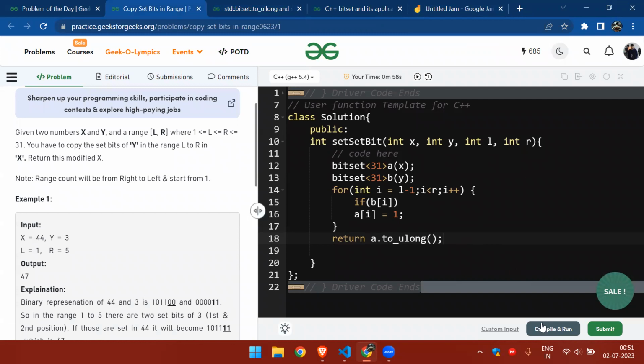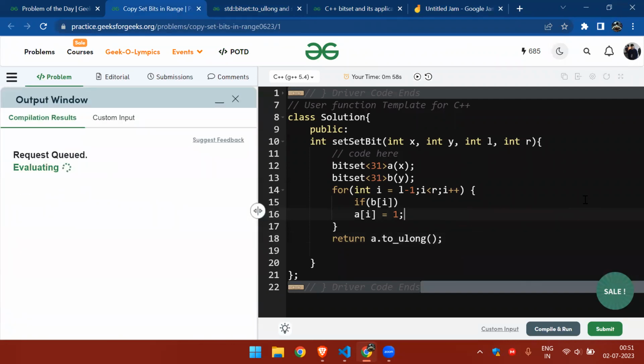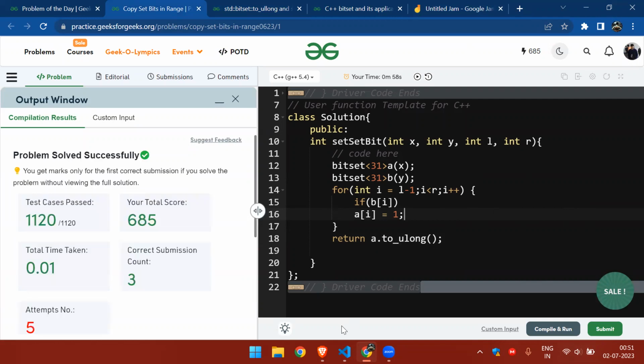Now let us compile and run. So it is working fine. Let us submit. All right. Thank you.